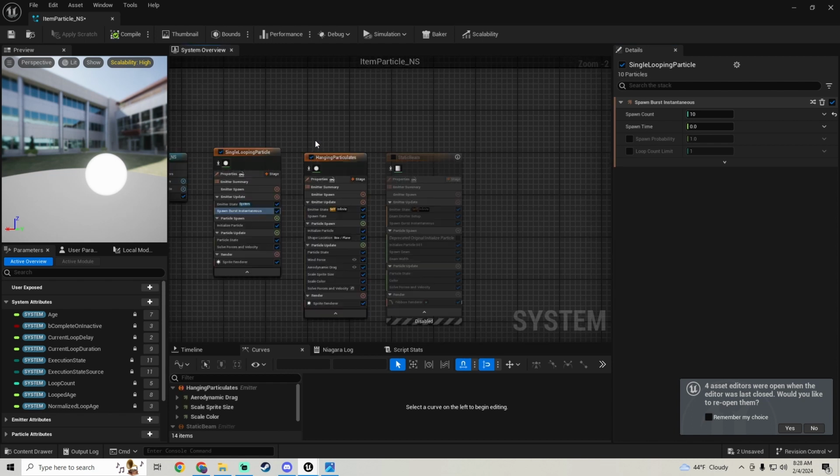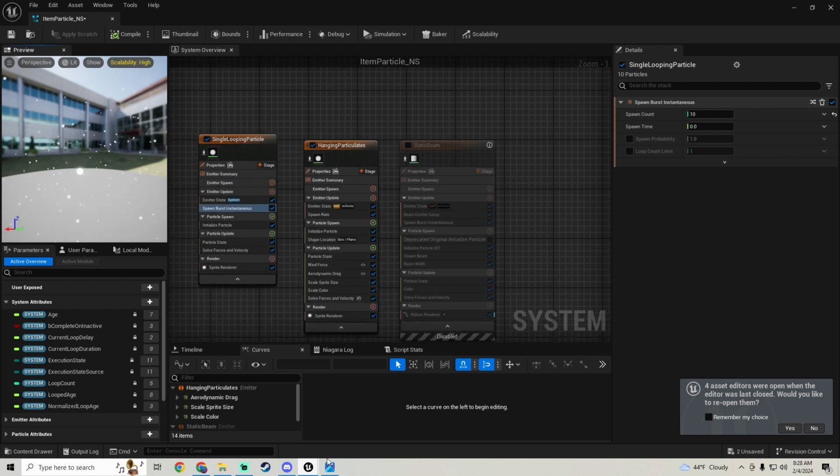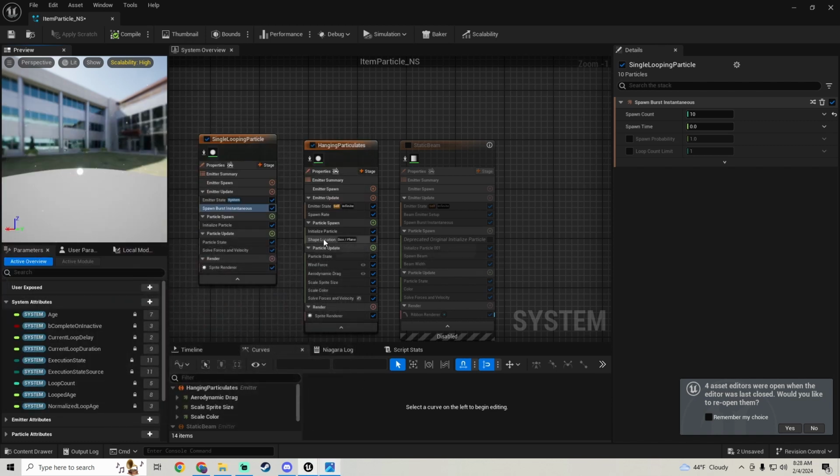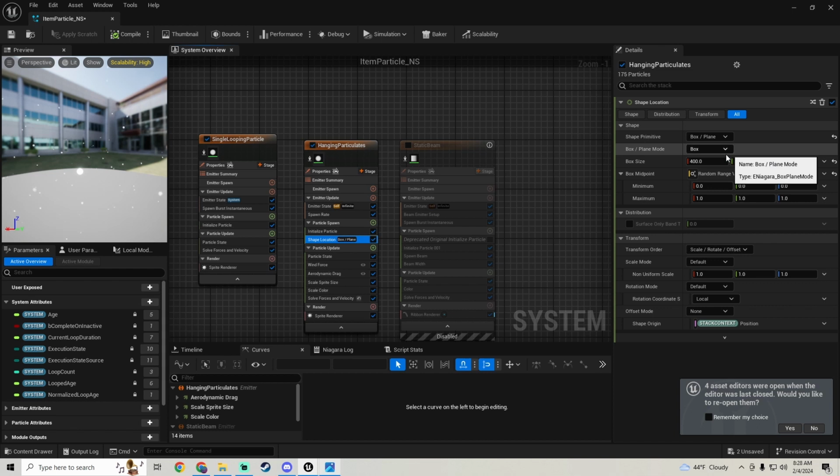So let's go to our hanging particles. And yeah, this is way too far. Let's see what all I got on this one. Let's go to shape location. Box size, we're gonna make this way smaller. Set it to like 50 for now, all around, maybe even a little smaller. Let's try like 20 on the box size.